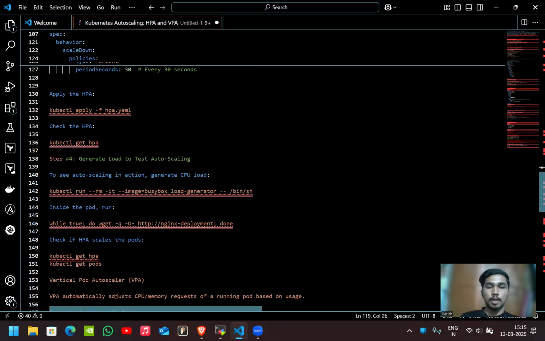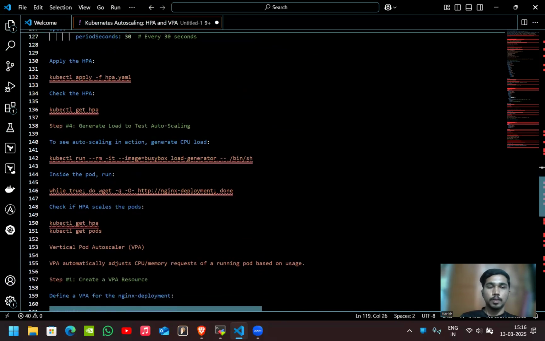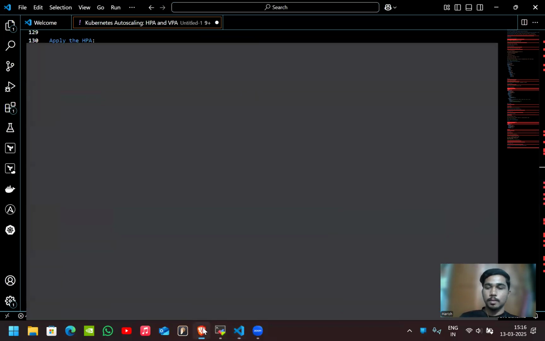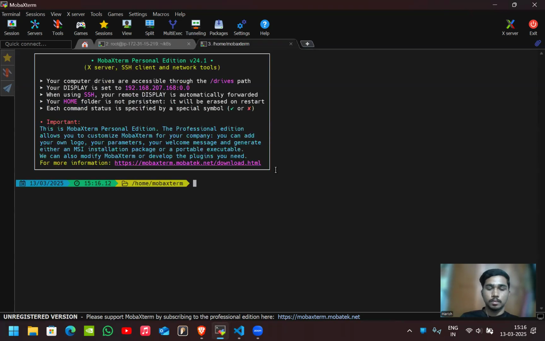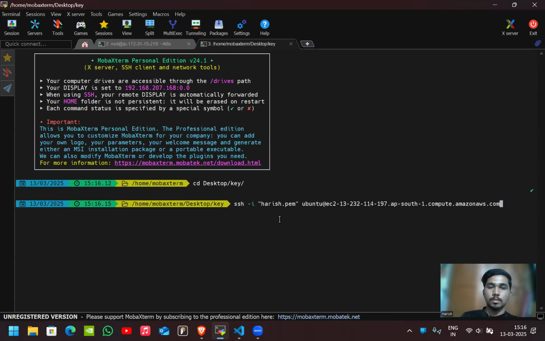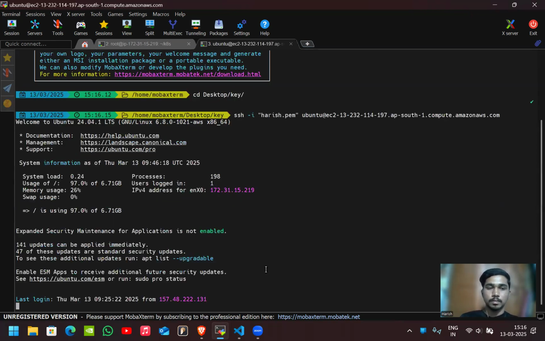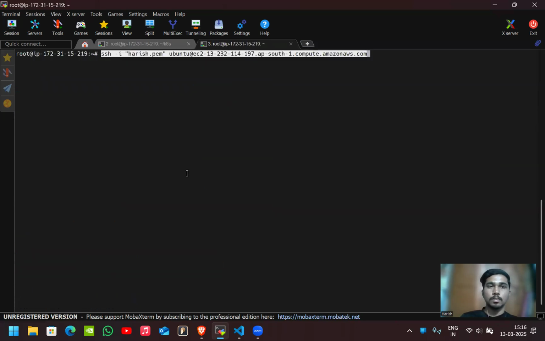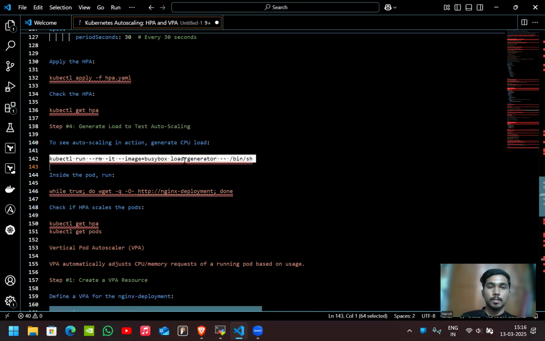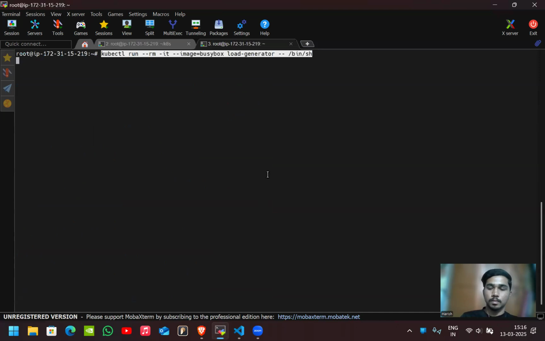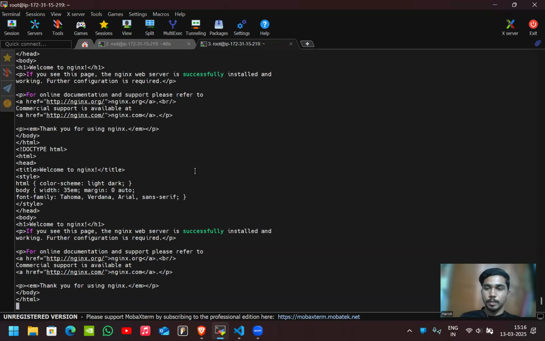Now let's generate load to test autoscaling. To see autoscaling in action, we have to generate CPU load. For that, I have to take another window here. Here I'll install the load generator. It will open a pod. Inside this, we'll run this command. Here you can see the load is being generated.